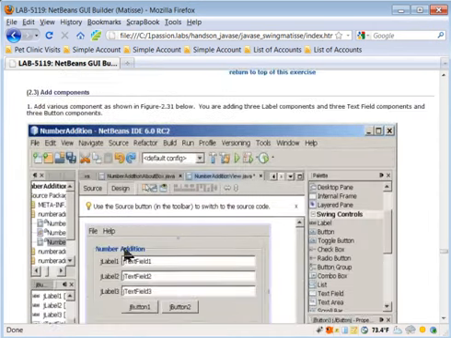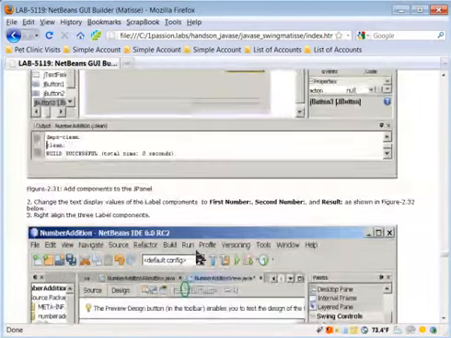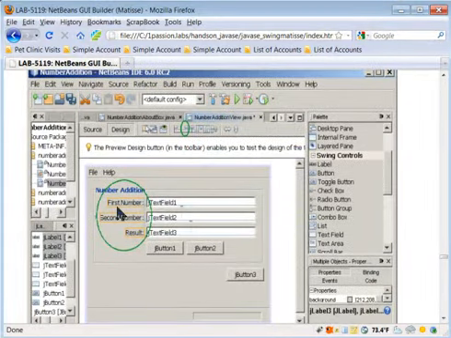So once you have done that, we have this, and then we are going to add 3 labels, 1, 2, 3, and 3 text fields like this, and you want to stretch them out like that. And then you're going to add the 2 buttons. You're just going to drag these 2 buttons, and you're going to rename these things. So you're going to rename them as first number, second number, and result.